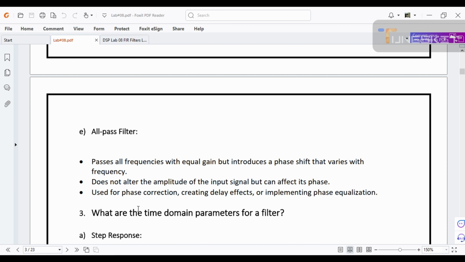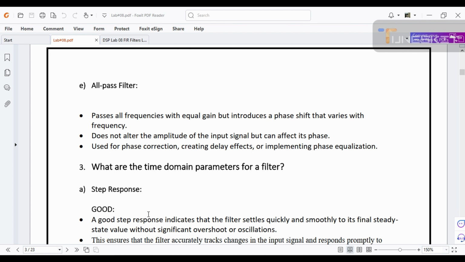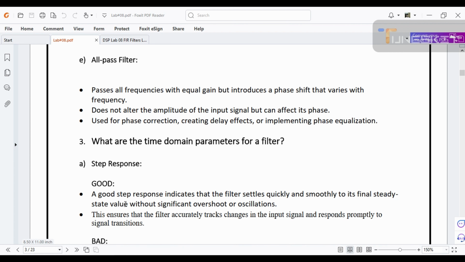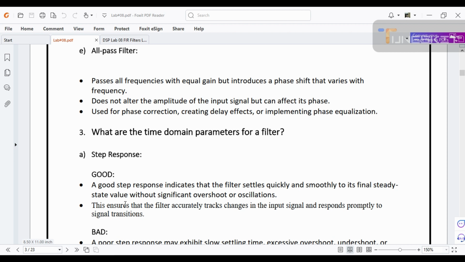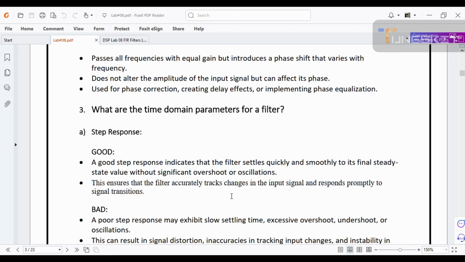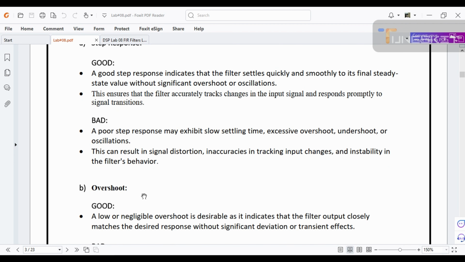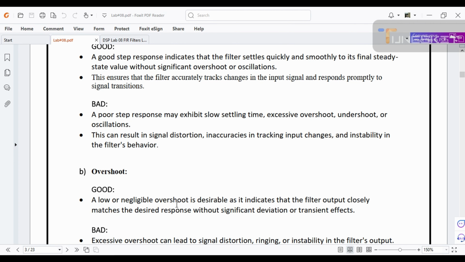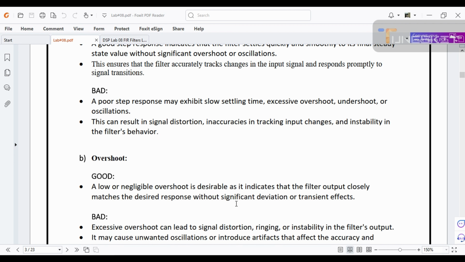Now moving toward the next question, that is what are the time domain parameters for a filter. First time domain parameter is step response. We need a good step response for an ideal filter because it indicates that the filter settles quickly and smoothly to its final steady state without significant overshoot or oscillations. Next is overshoot. A low or negligible overshoot is desirable as it indicates that the filter output closely matches the desired response without significant deviation or transient effect.